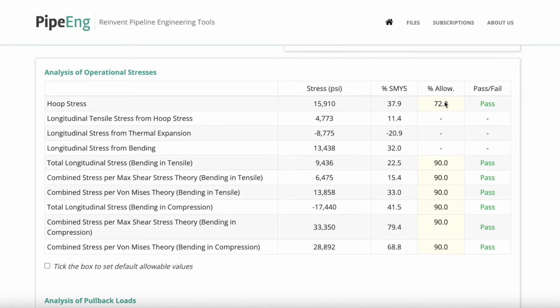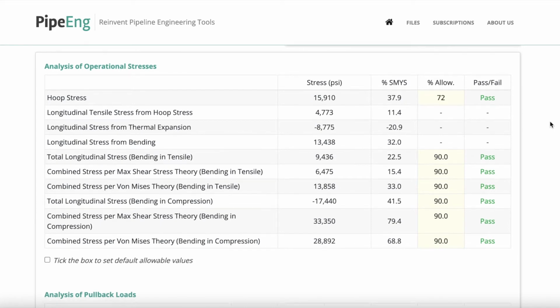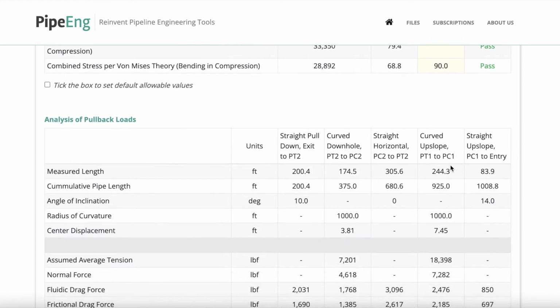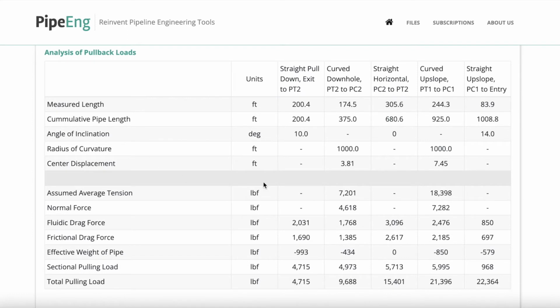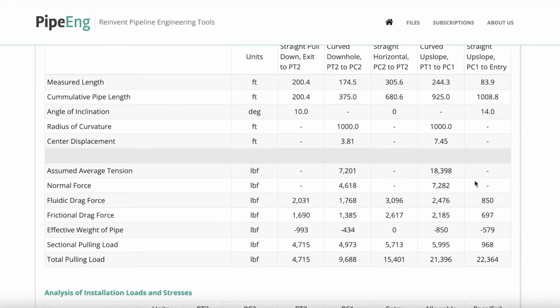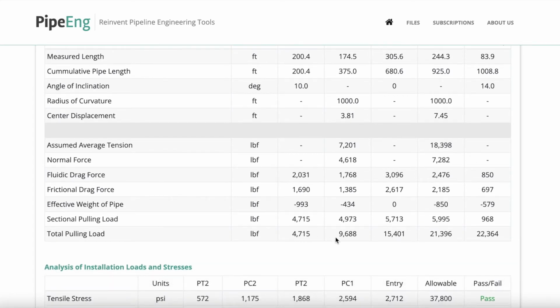This default value, I think, is based on ASME B31.4, but if you're working in another country where you have a different governing code, you could manually change the allowable here, based on your code. But these are the different stress criteria. In this case, I'm going to keep it at 72% SMYS. So everything looks good here, and then you can take a look at the pullback loads. This gives you the breakdown of how we calculate step by step for every segment what the total friction is, what the total pull load required is, and then you can see the overall value here.